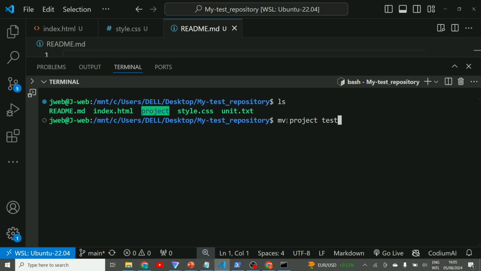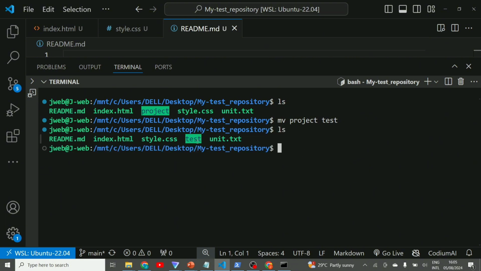So if you are moving a file or moving a directory and you are renaming it, you are using the same command, which is mv. So mv project, we are changing the name to test. So if I hit enter, and if I list now, you're going to see that project is no longer anywhere to be found. We now have test. That means we have changed the directory to test. So basically, these are simple commands which you should be conversant with as we go through this course.